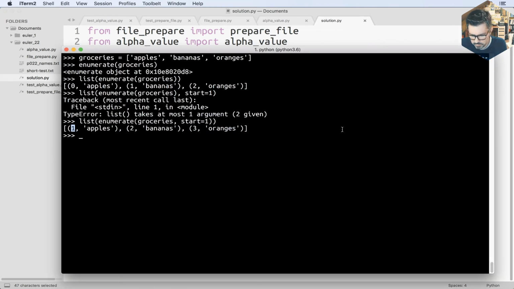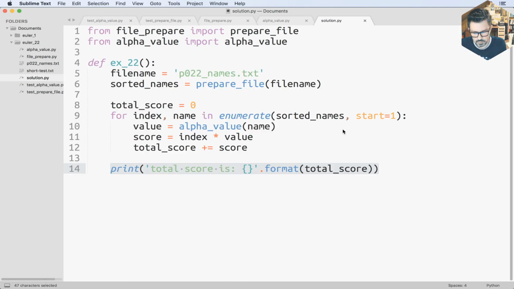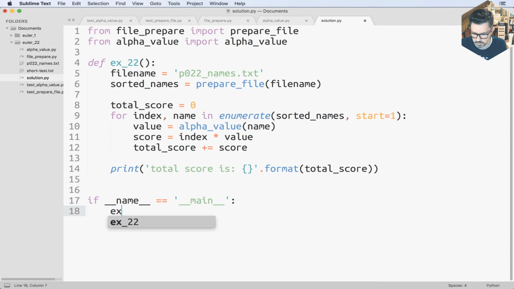So let's give it a try. Python solution.py. Yes, so of course I've created my function, but I'm never calling it. You might have seen that people use if main is name and so on. Well, we are going to use it now. Exercise 22.